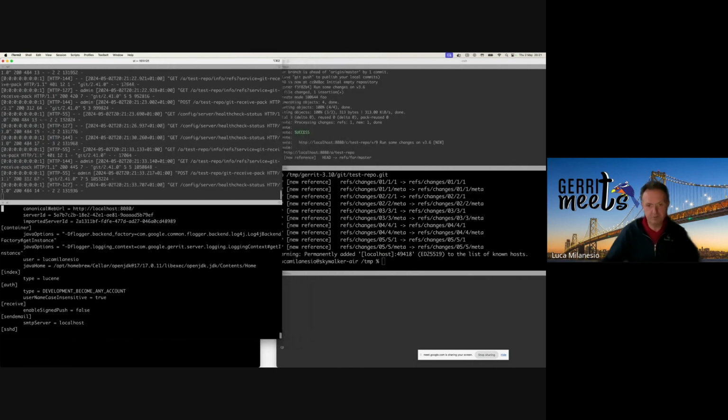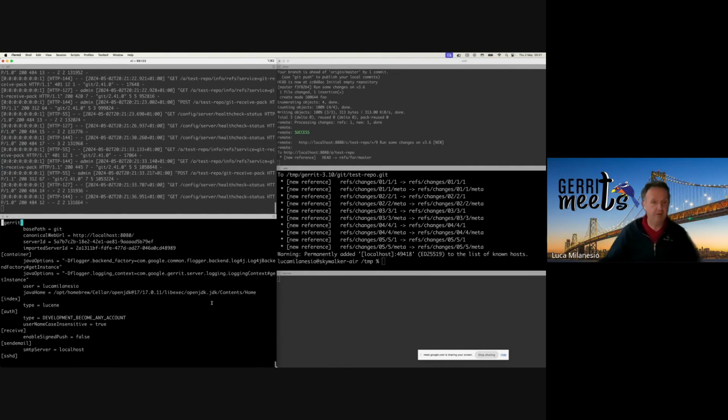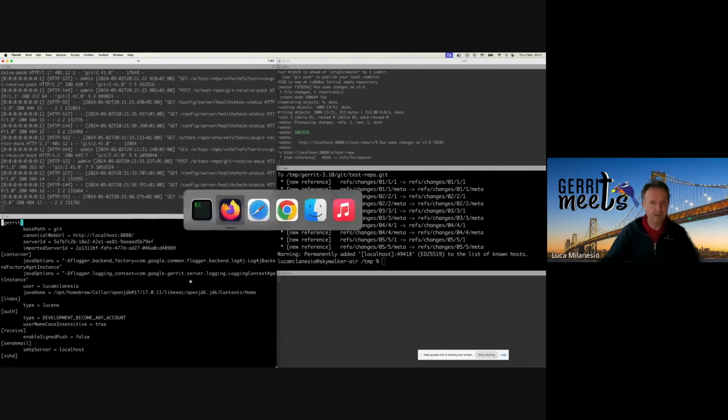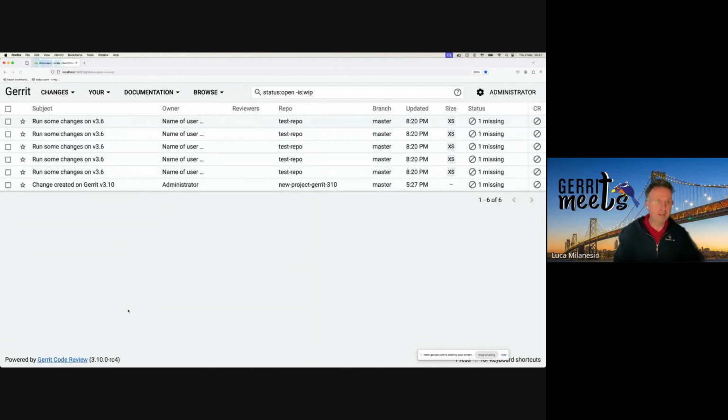So let's have a look at what is going on now in the GUI. Bear in mind that 3.6 was not even shut down, it's still running. But if I go to 3.10, and you can see this is 3.10 from the footer, and I refresh, look at that. I've got the changes from 3.6 showing up on 3.10, which is great. Because it's a different instance, what I can see is the changes that are imported with the utility.